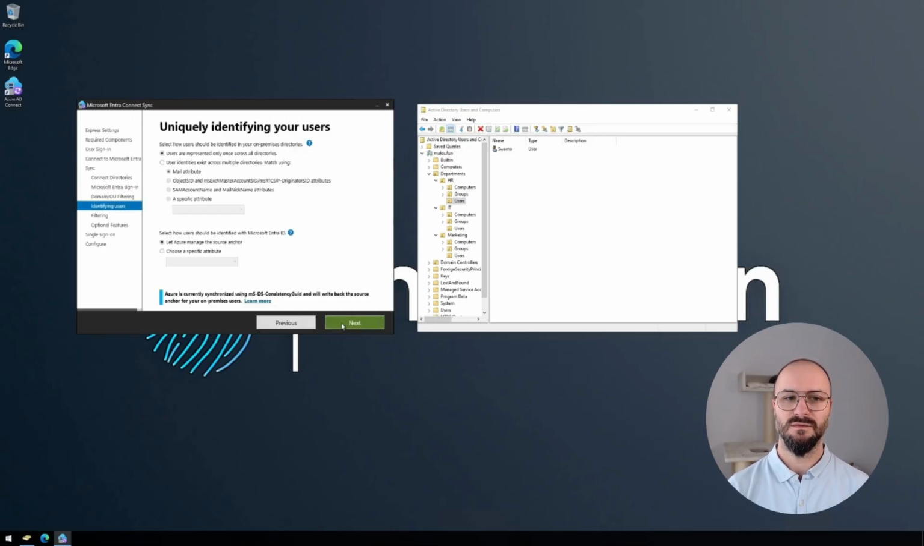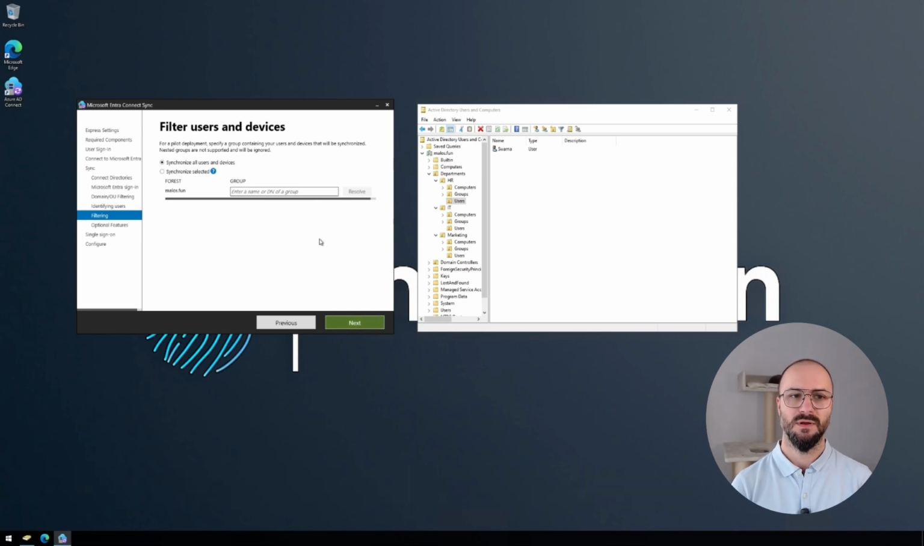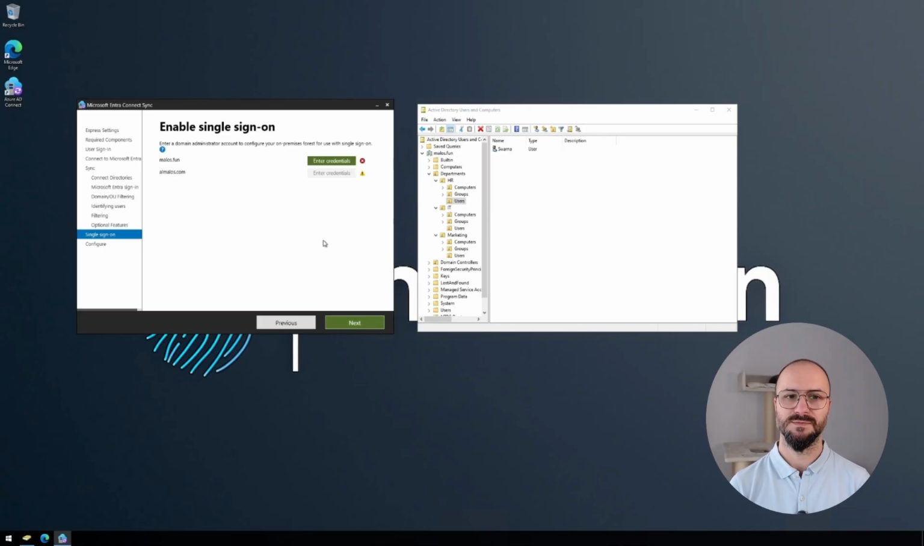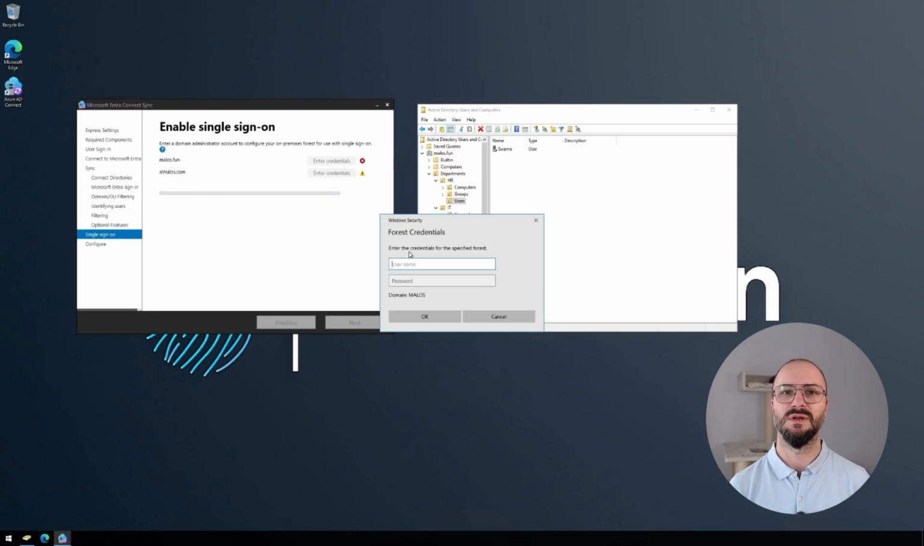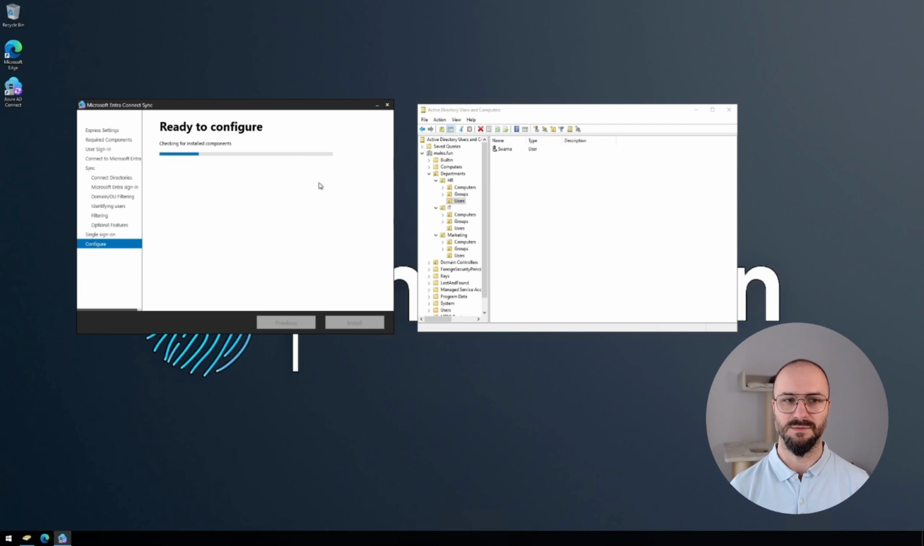Moving on, we'll leave the source anchor to be chosen by the synchronization tool. So this will be the MSDS consistency GUID in on-prem, which is going to be mapped to the immutable ID in Entra. Moving forward, we stick with the defaults. We only want to synchronize the hash of the password. So we click next on this page. And because I have ticked the enable single sign-on box, I need to provide my credentials for this to be properly configured in the background as well. You can see that I had a domain previously configured, showing in warning, so that's going to be removed in this process and the new one will be configured.